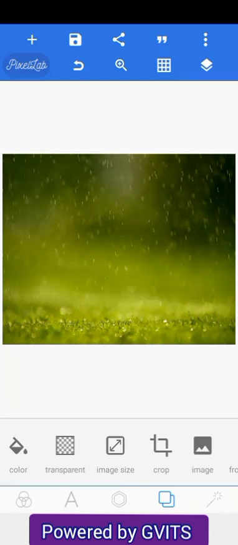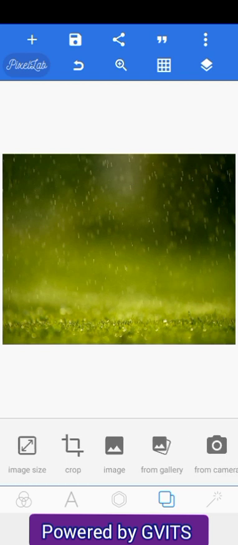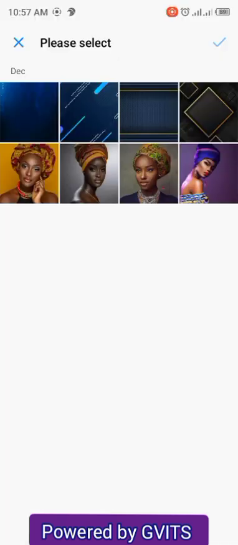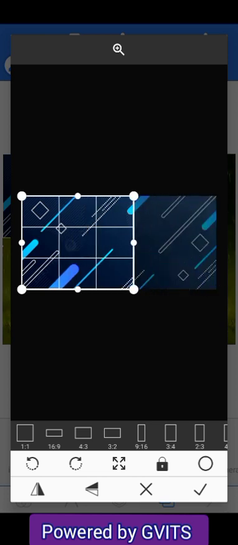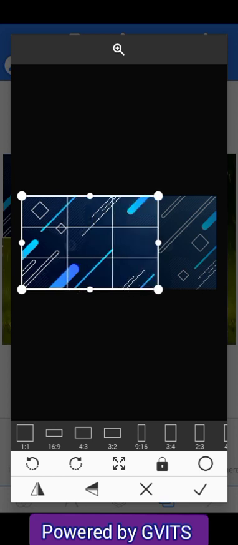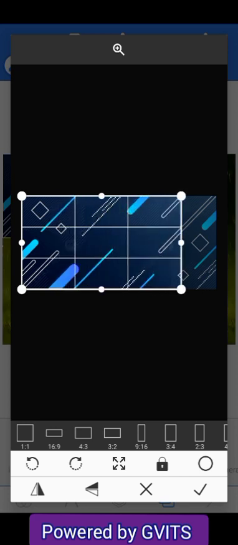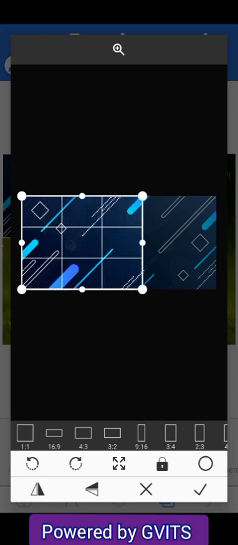You can also insert an image from your gallery by selecting from gallery icon. I will select the image I want to use. And before you accept it into the drawing area, you can do some cropping here by holding the edges of the background, and if you are okay, you just accept.